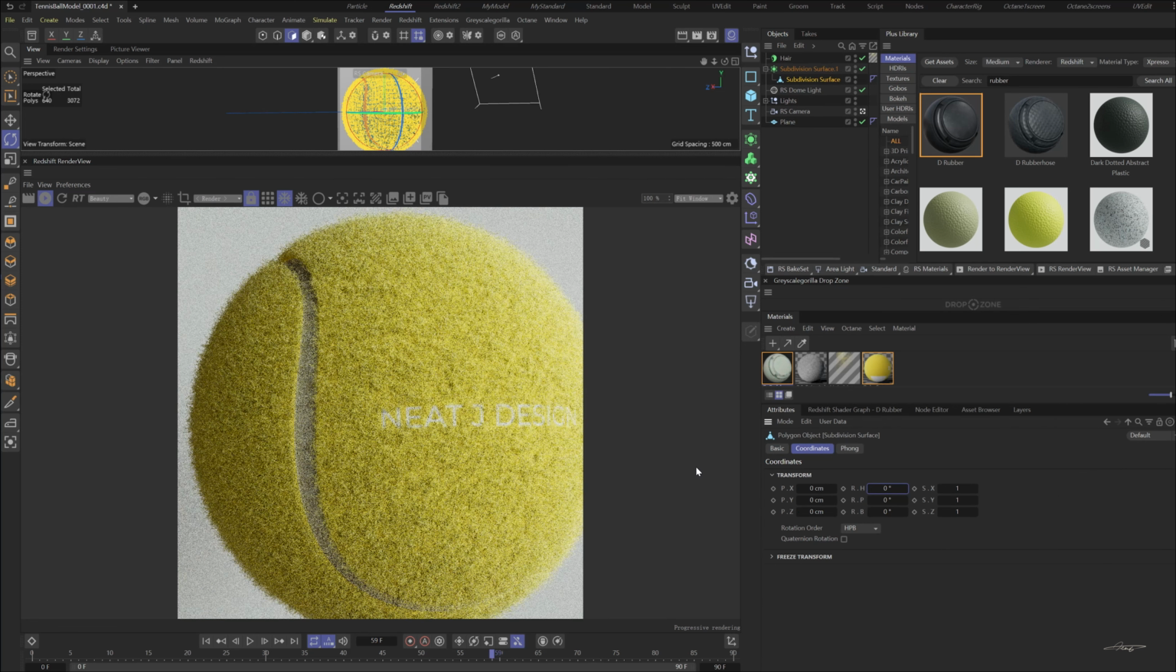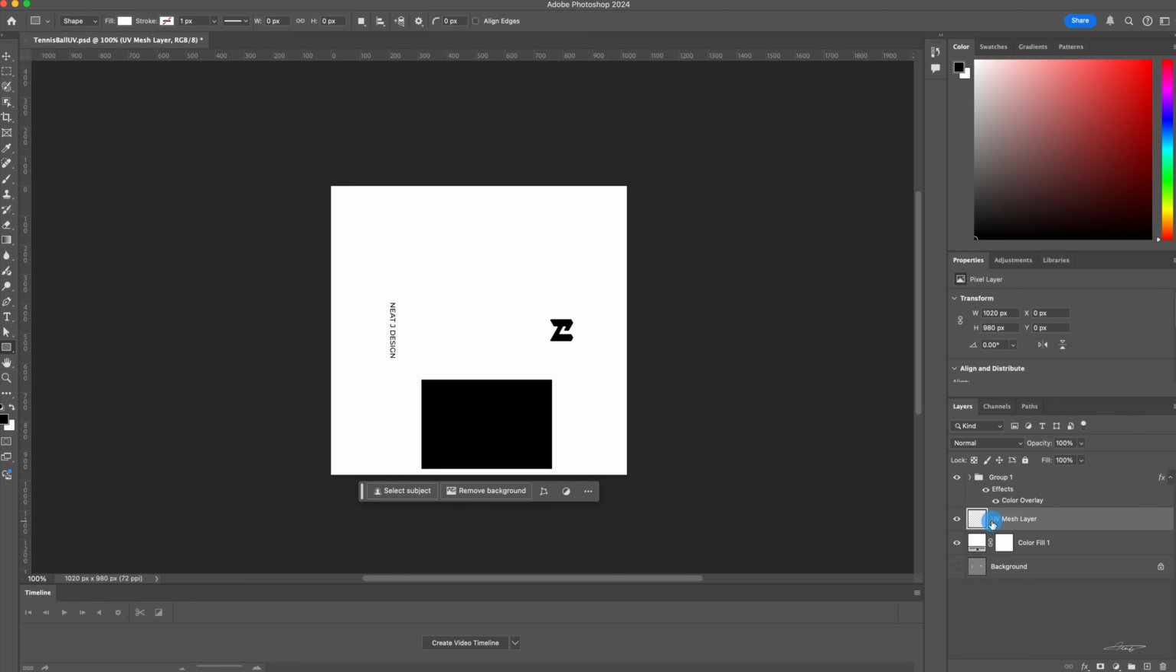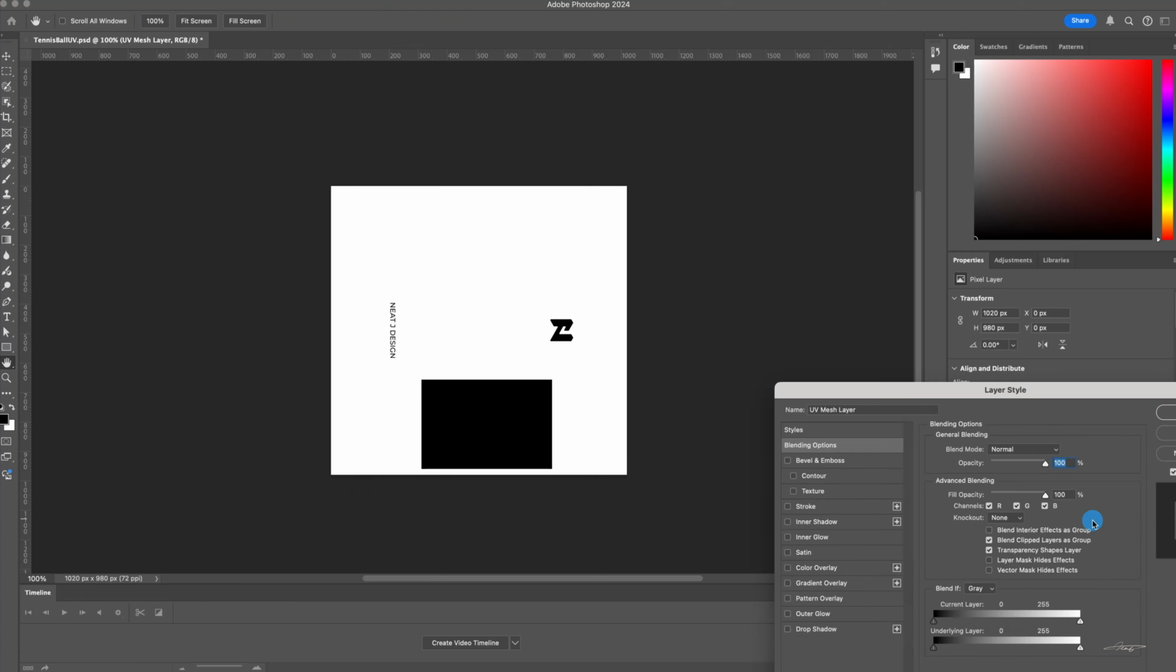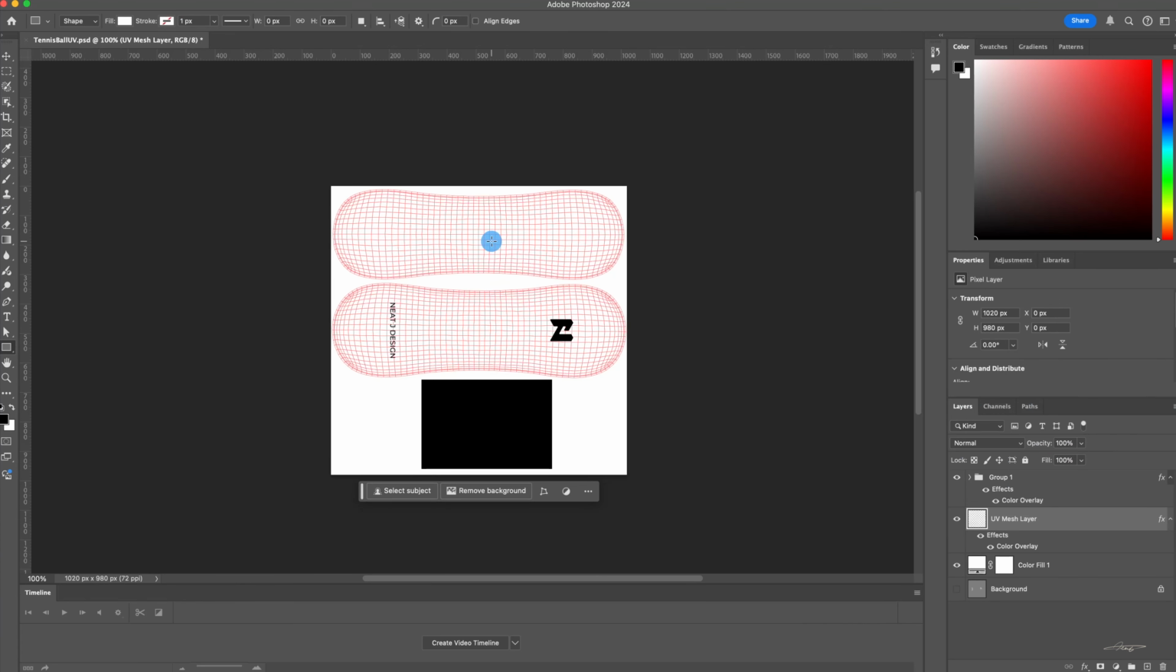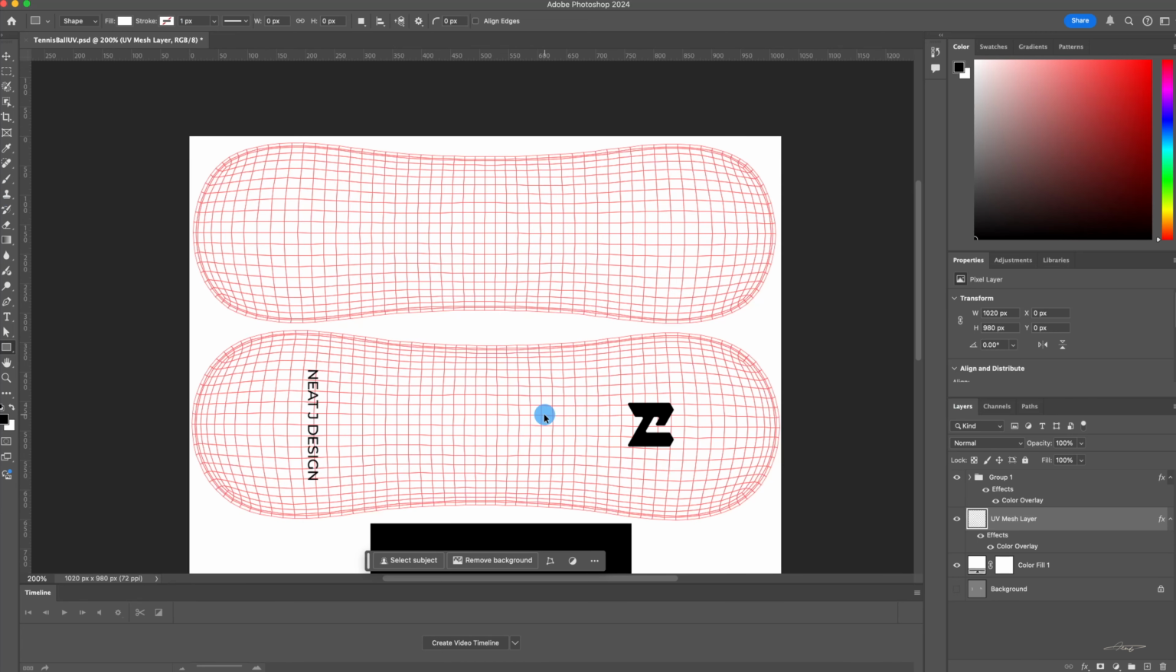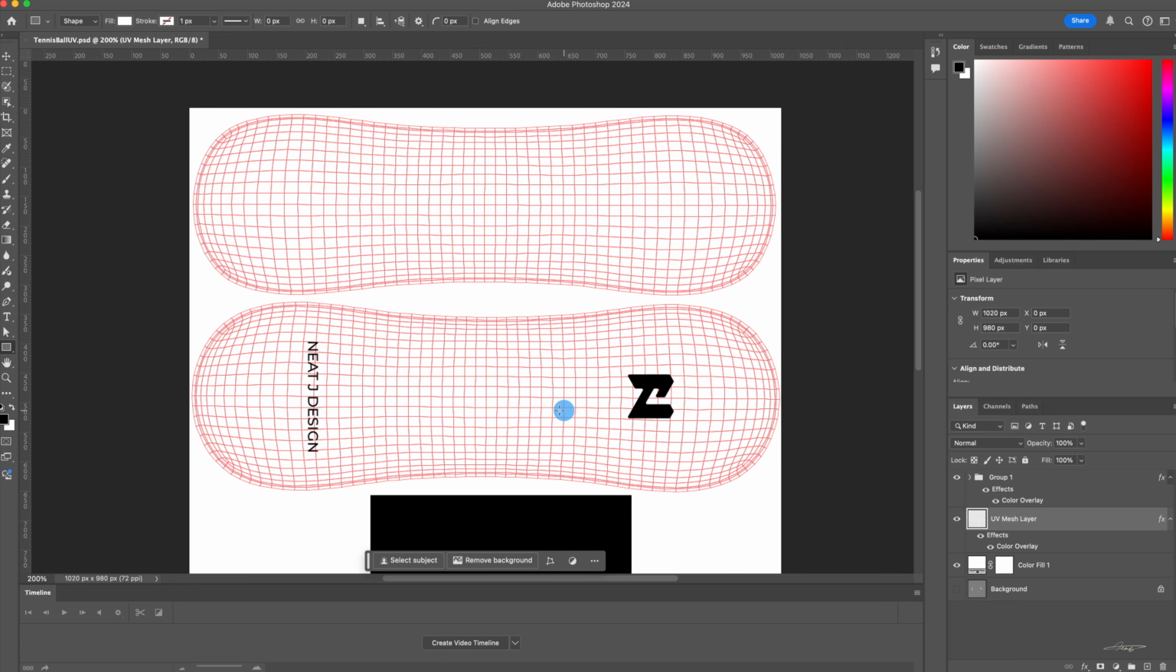We can see that the text looks a bit warped. That's because I didn't warp my text shape exactly along the mesh guidelines in Photoshop. Let me open Photoshop again to explain it. Let's change the color to see the mesh clearly. We can see that the mesh is not straight, it's curved, right? So the straight text on this map will be warped.